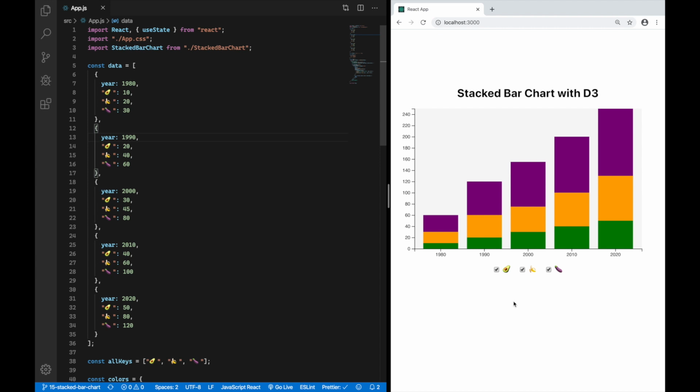Hi, this is Muri reporting from Berlin, and in this video I want to show you how to create this stacked bar chart with React and D3. So on the left side you can see that I have some data for different decades, and each decade has values for avocados, bananas, and eggplants.